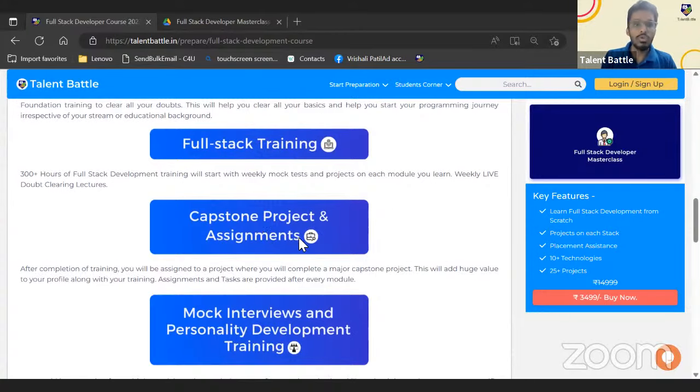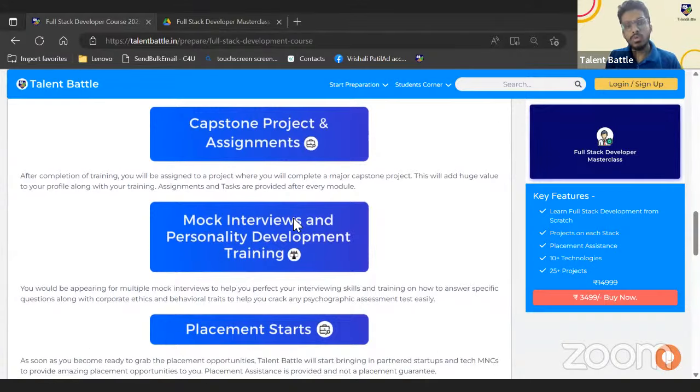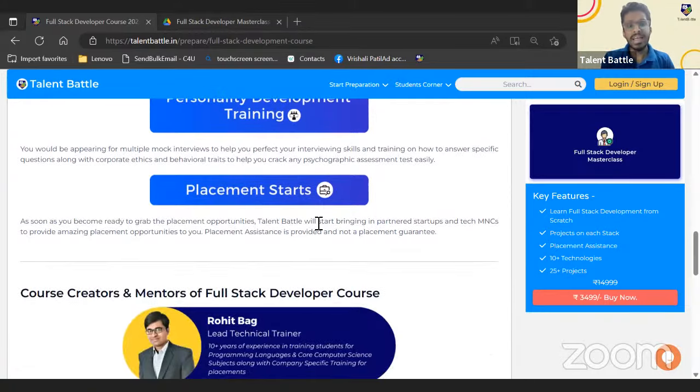After the projects, you are going to face the capstone project. As sir mentioned, capstone is nothing but a full-fledged working website. Then you are going to face mock interviews and soft skill training, because if you are going to appear for interviews, just having technical knowledge won't be enough, you should be able to express that technical knowledge in the interview. So mock interviews are included. These mock interviews are one-to-one virtual interviews. This is not just training, but a one-to-one interaction, and then the placement starts.